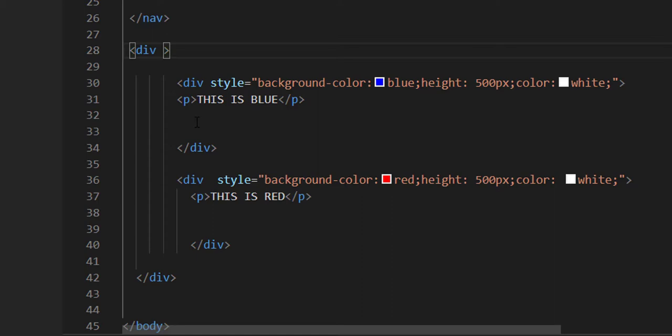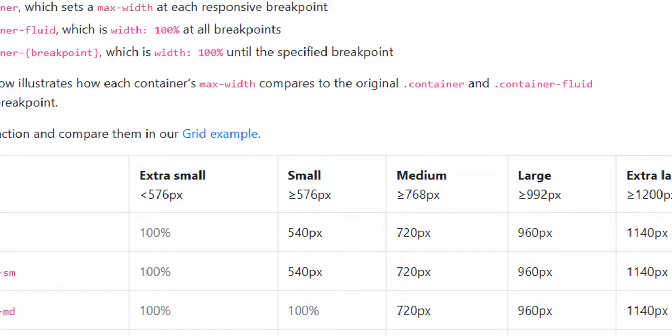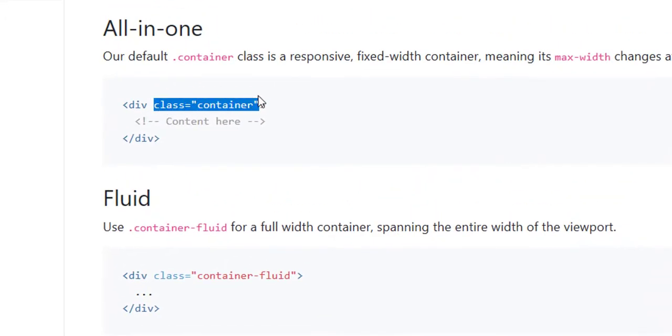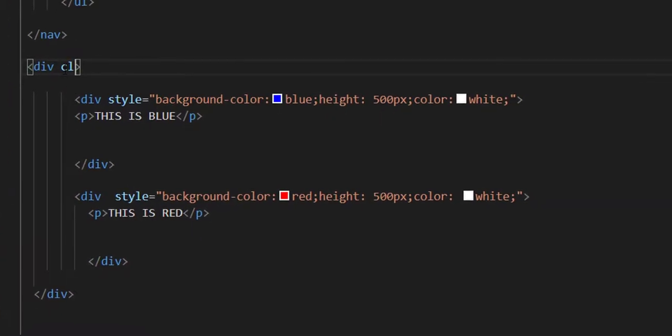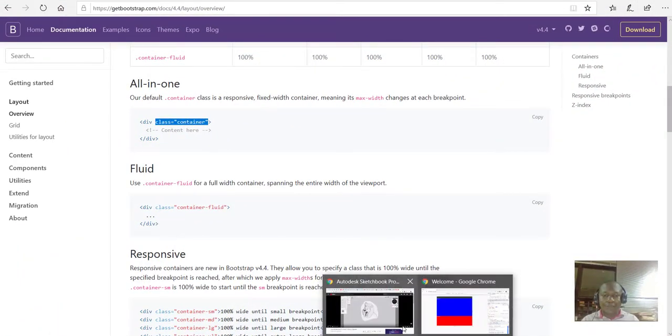What do I need? I need to make sure that this has a class. They are saying that we must have a class. Which class? Container. So the div will be class equals container. Let me type it here. I can also copy it from here, but it's better to type it so that you get used to it. So class of container.